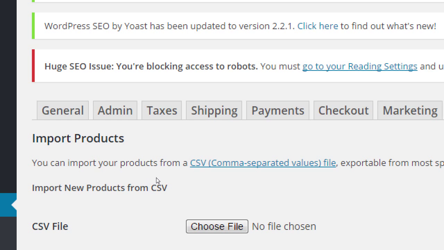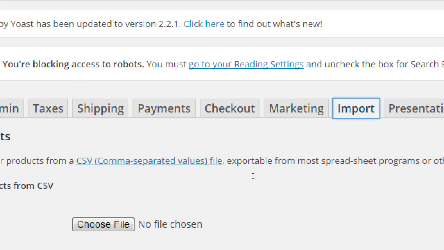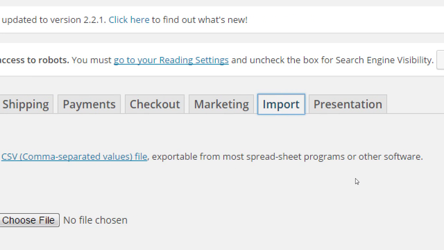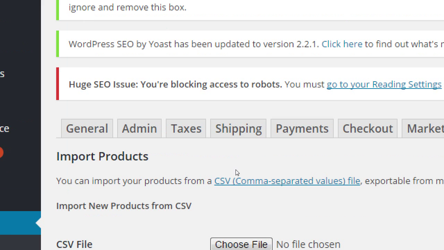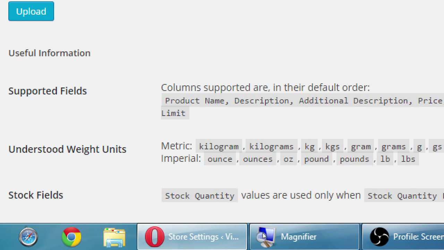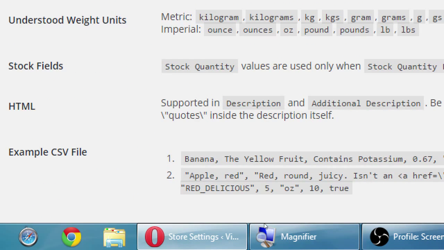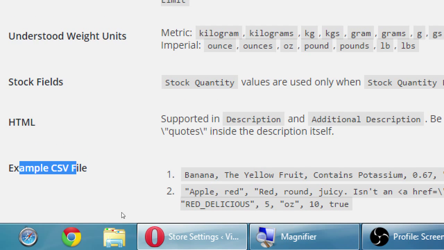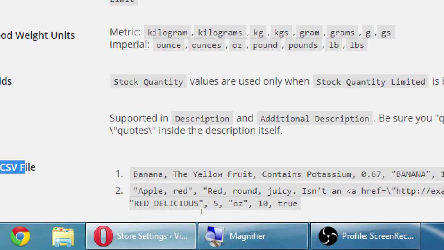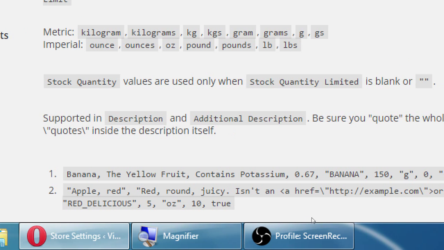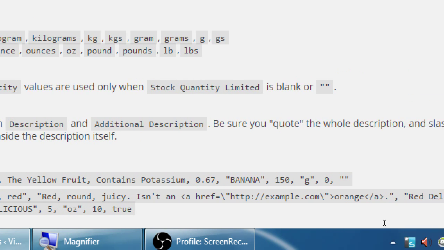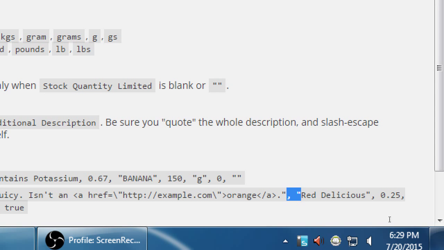You can import your products from a CSV file, exportable from most spreadsheet programs or other software. A CSV is a comma separated values file, and you can see the example down here, which is just a list of items separated by commas. It's this example CSV file: banana, comma, yellow fruit, comma, contains potassium, comma, 0.67, comma, etc. Notice then the next item: apple, in quotes, comma, in quotes, red, round, juicy, and the link, comma, red delicious, in quotes, comma.